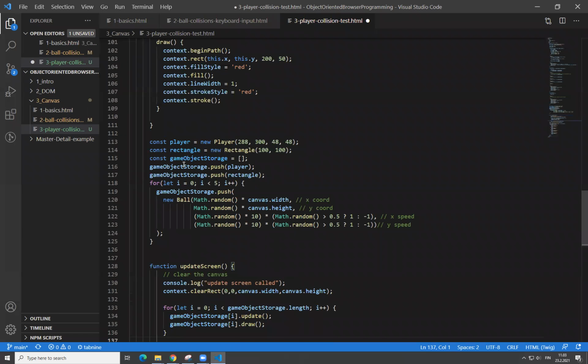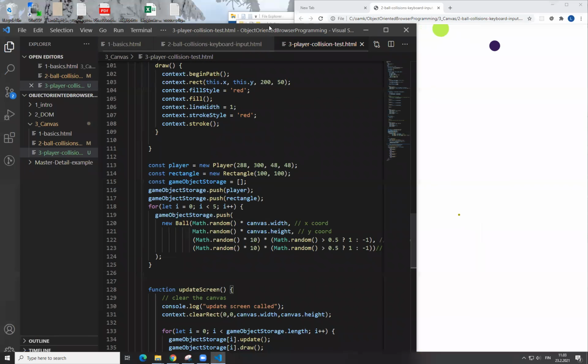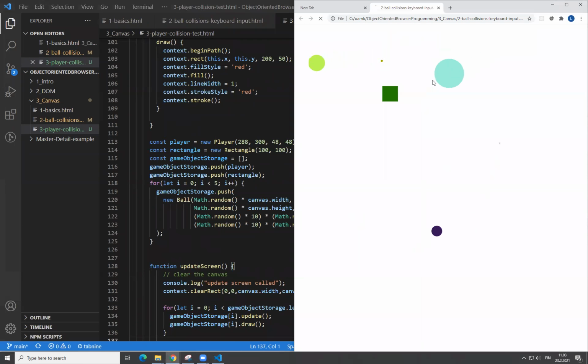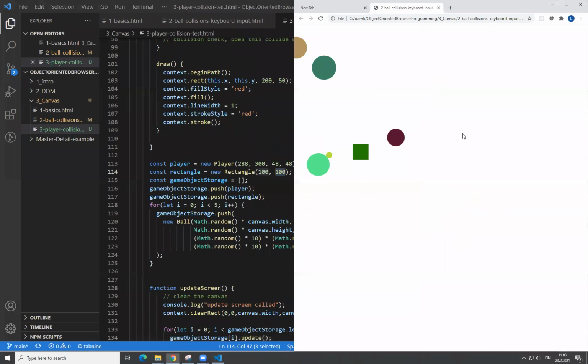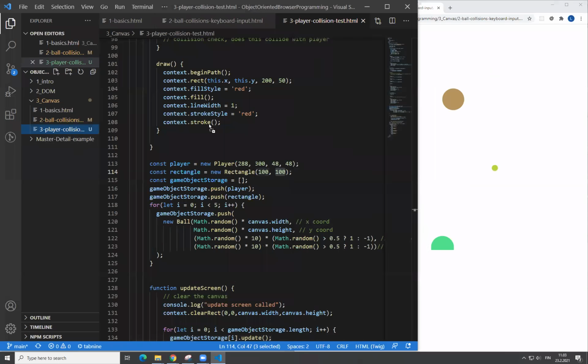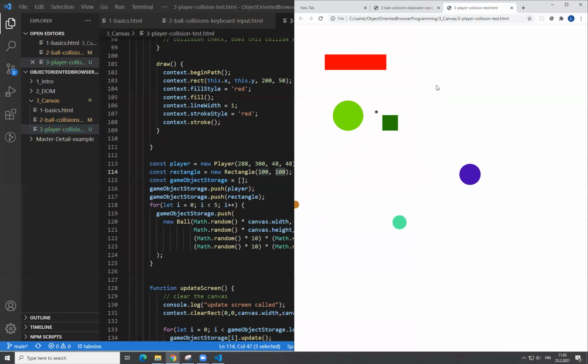Okay, so now we should have this rectangle on our screen. Let's see how it looks. No, we have forgotten something. Rectangle 100 and 100. Oh yeah, I'm still looking at the wrong file. Okay, now I have the correct one.